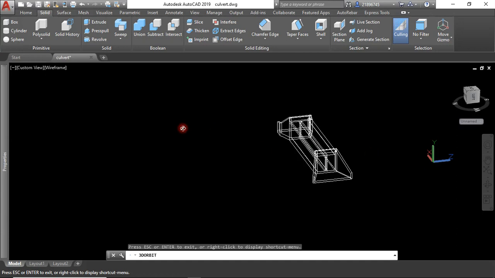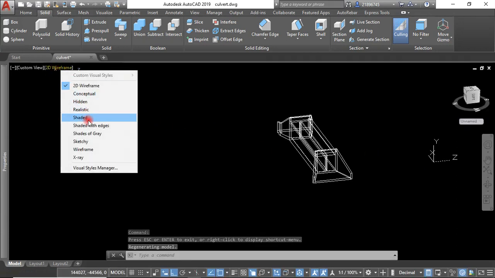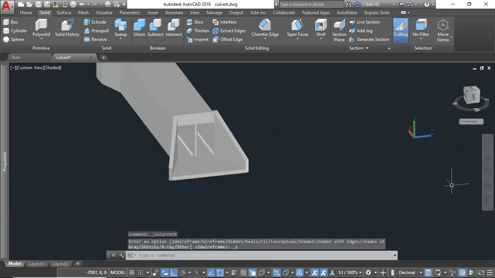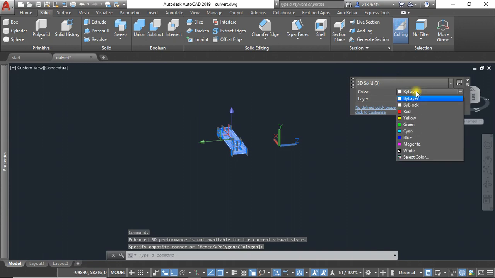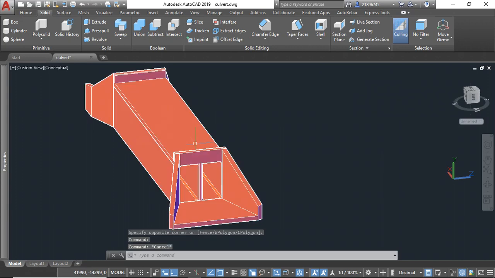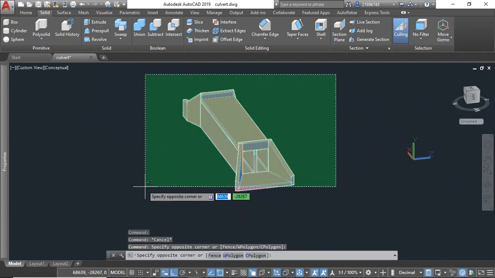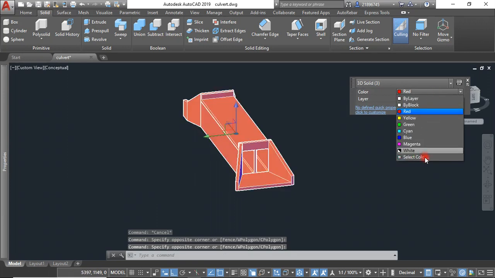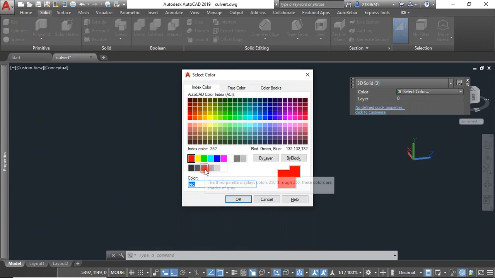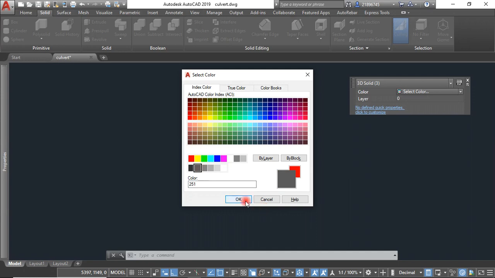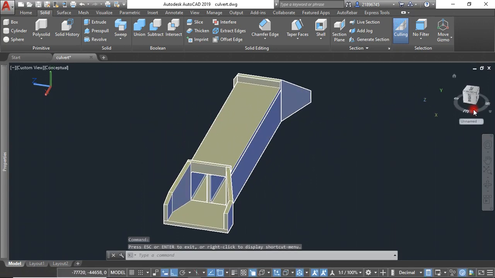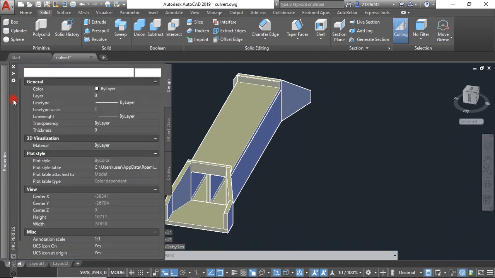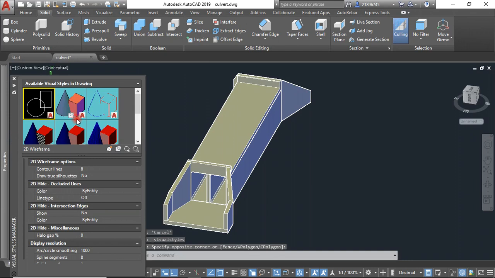This is a running platform, and let's see how it looks in shaded. You can't see properly. Maybe try the conceptual, but for us to see it properly, maybe we change the color. We can change to red or gray. Do I like gray? Let's see. I don't know if this is a good idea. But for us to see it properly, let's see, we can change the visual style here.